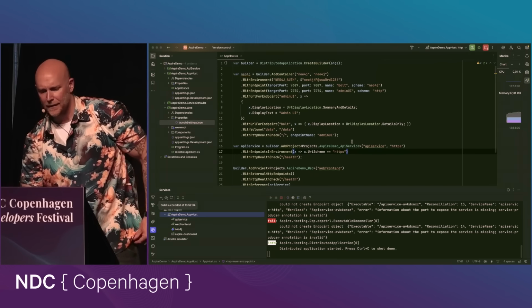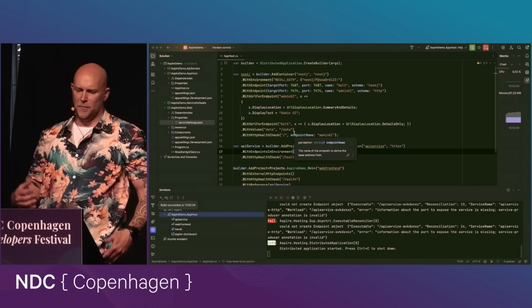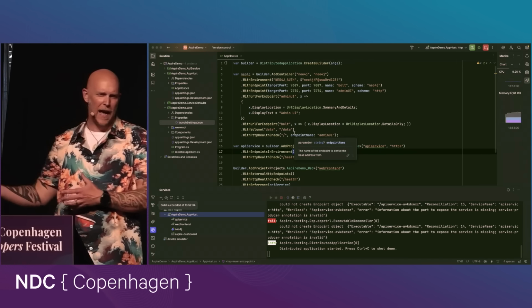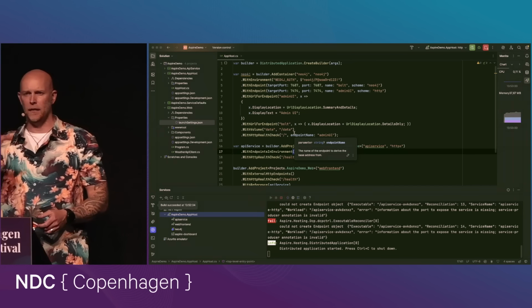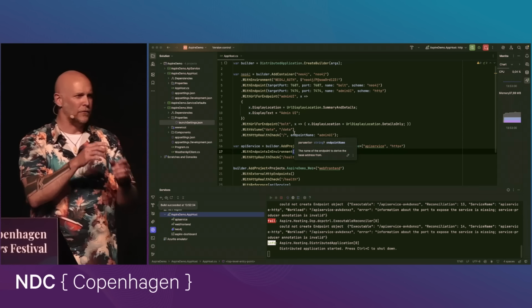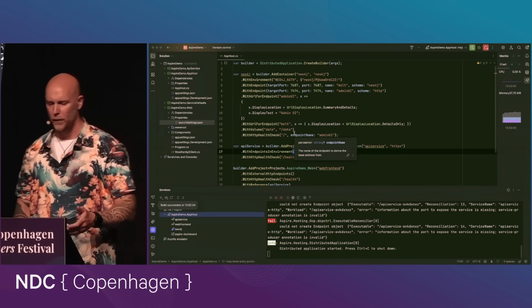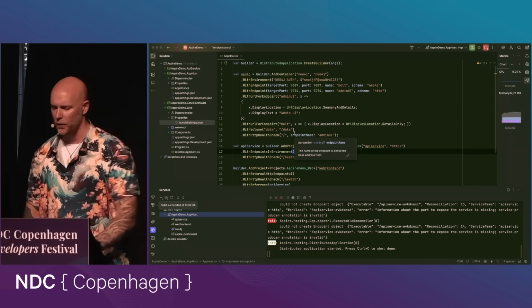Now, the problem is that this is starting to get a bit messy. We don't want to have this. This is why we get NuGet packages that have things like add Redis, add SQL, these very helpful extension methods. And we can do those as well, very, very easily.